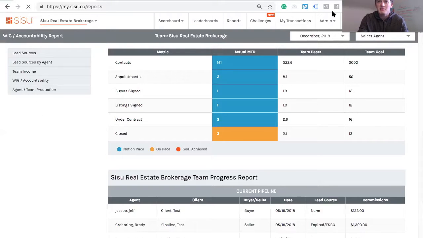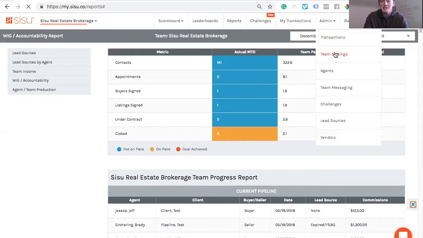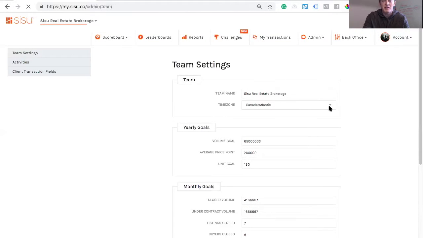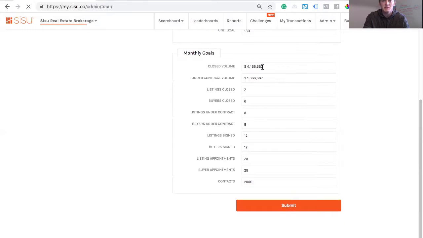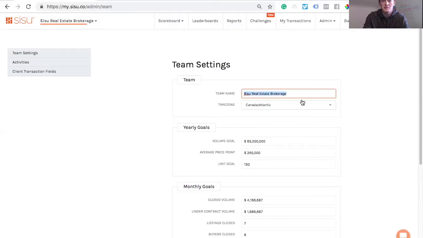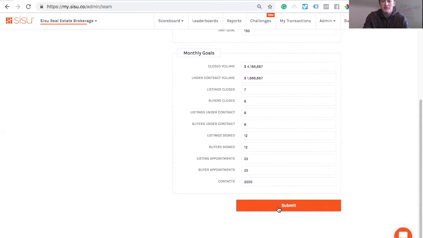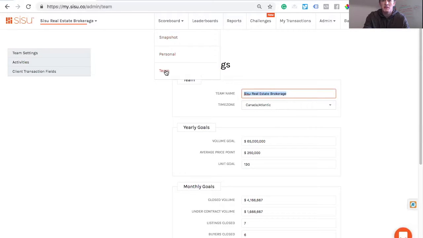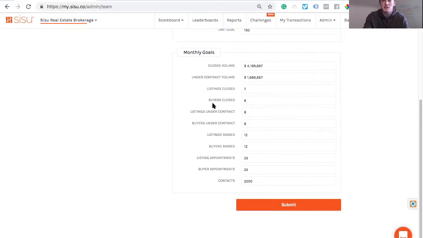But some of the updates along those lines are if you're coming into admin team settings, you'll notice that this looks different. This is where you're setting all your goals. So in your team settings, setting goals and everything, just hit update to change these. These are going to show back over on the team scoreboard. These are the goals that you're setting for your team.